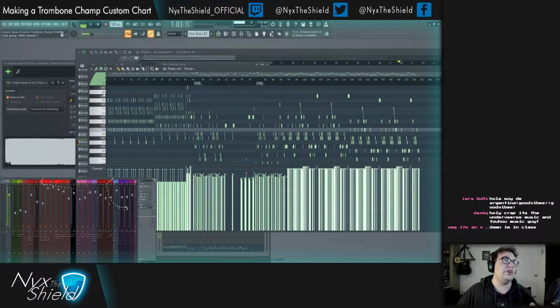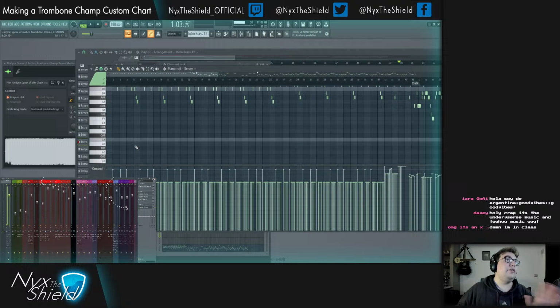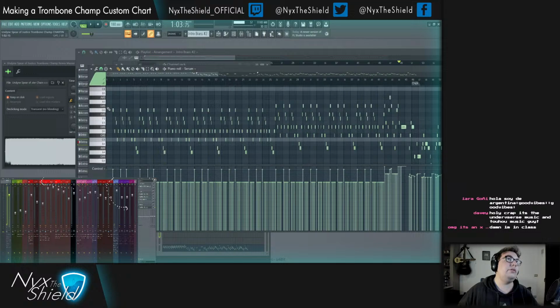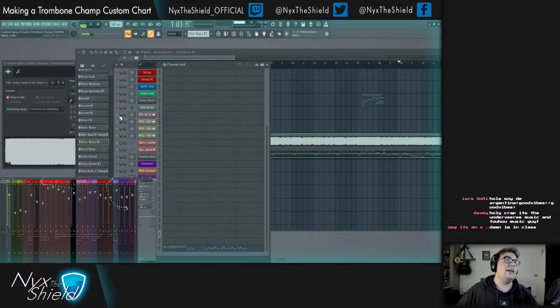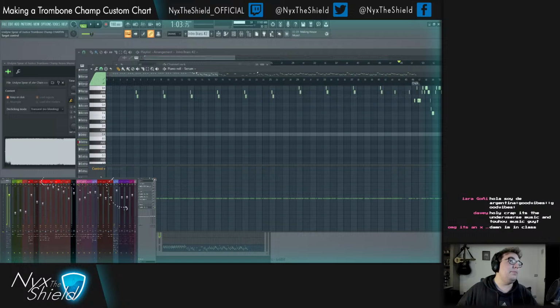In Trombone Champ, you have a range of middle C, plus 12 semitones, and minus 12 semitones, so this is your entire range. Anything above or below this will not register in the game. So you need to limit yourself to that range of notes.